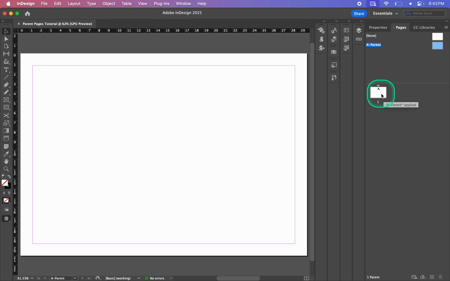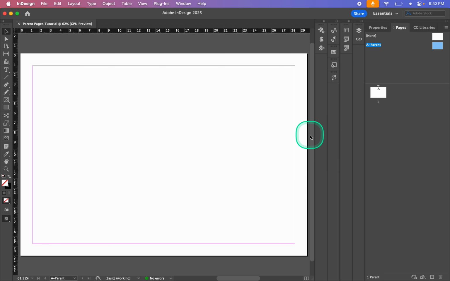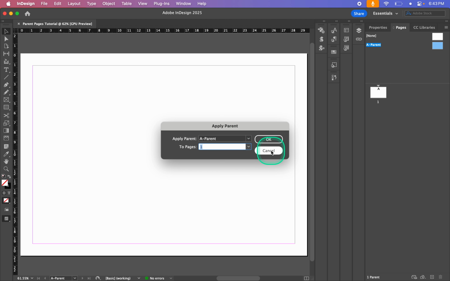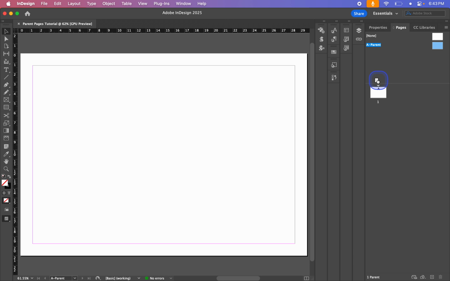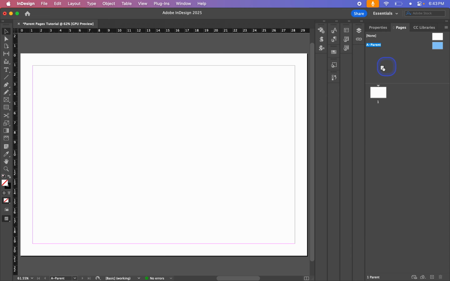So how do we do it if we have multiple pages? Well, to do that, we can either right-click on our page and find Apply Parent to Pages, and you can choose from here, or you can even just drag and drop your page onto there. So if I wanted no parent page applied to this, we could take none and drag that there, and then that A disappears. We can drag the A parent on there, and then that appears.